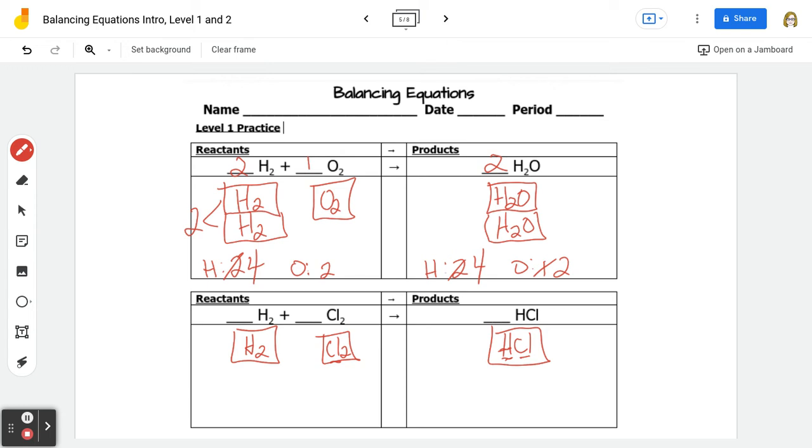So this one is, I think, a little easier to see. If you draw another HCl, you'll have 2 hydrogens on the product side, 2 chlorines on the product side, and that balances everything out. It'll balance out with your 2 hydrogens and your 2 chlorines to start. 1 H2, 1 Cl2, 2 boxes of HCl.